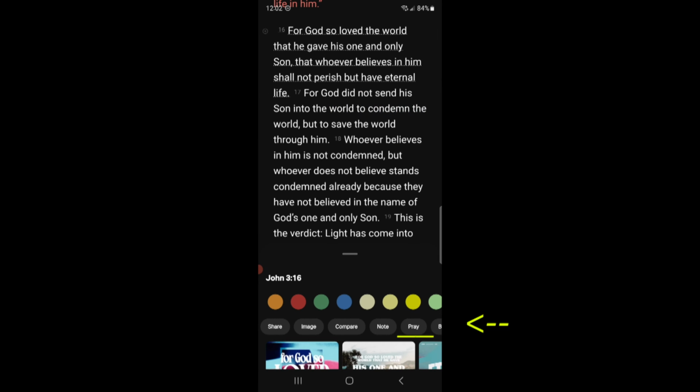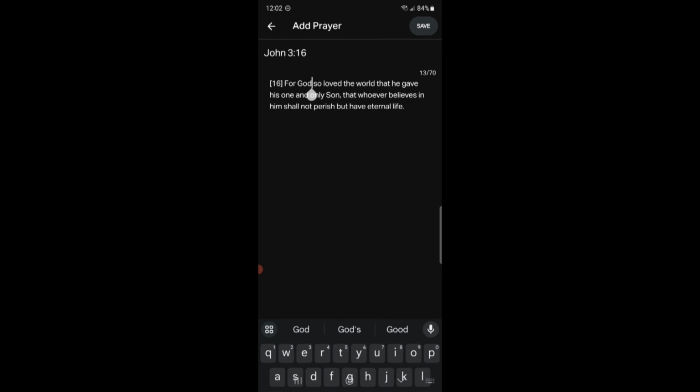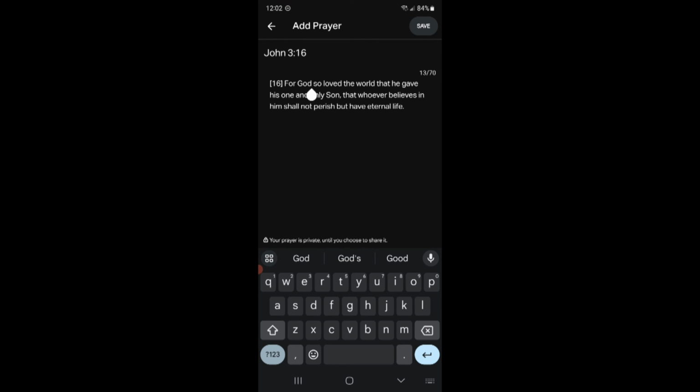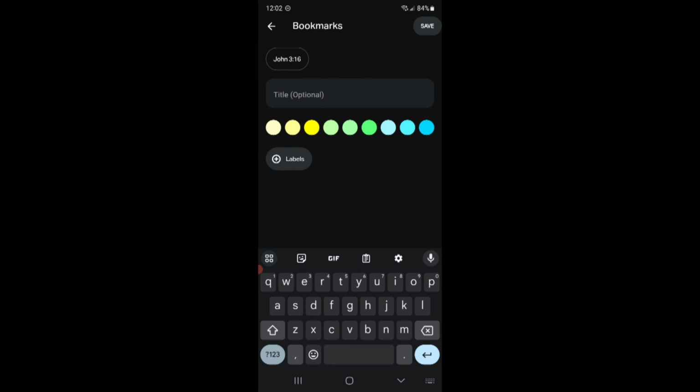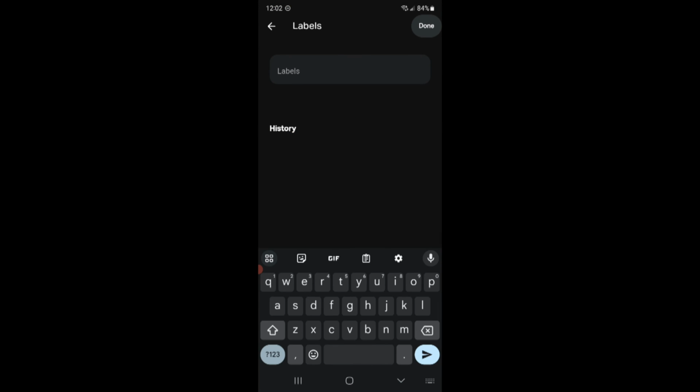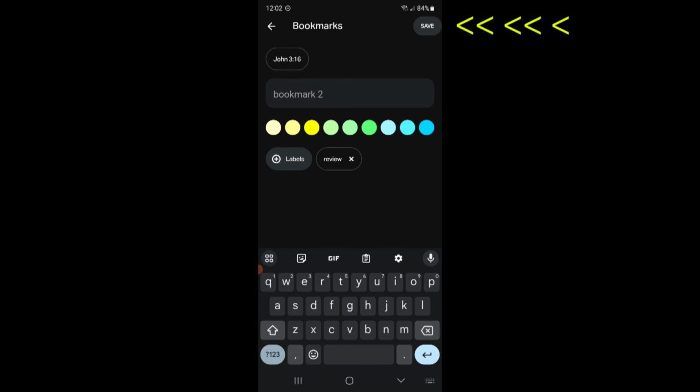This is an interesting feature. You can tap Pray. You can edit the text to create a prayer that incorporates this verse. And then you would hit Save at the top right. Bookmark. You could add a title for your bookmark. And you could add a label. Tap Done at the top right and Save.